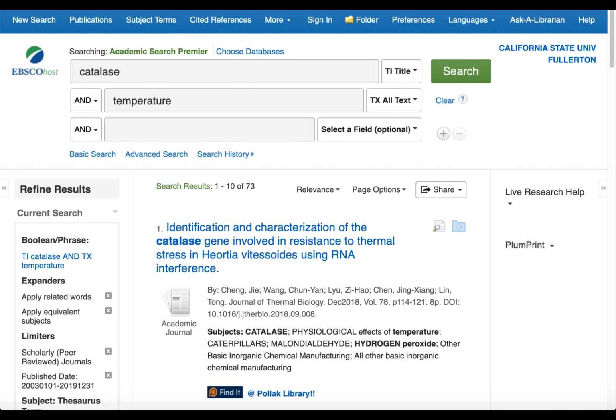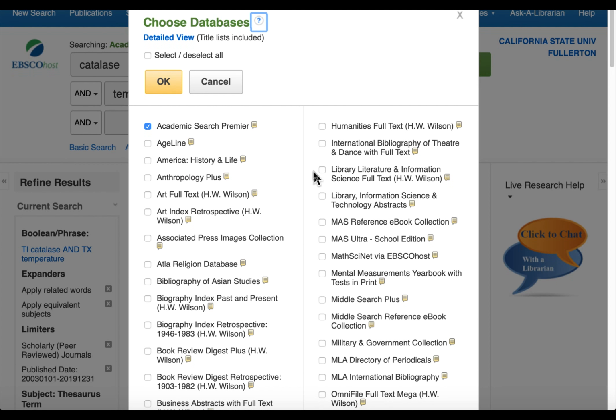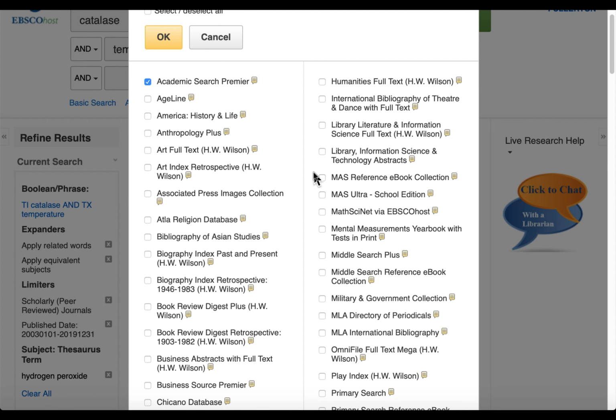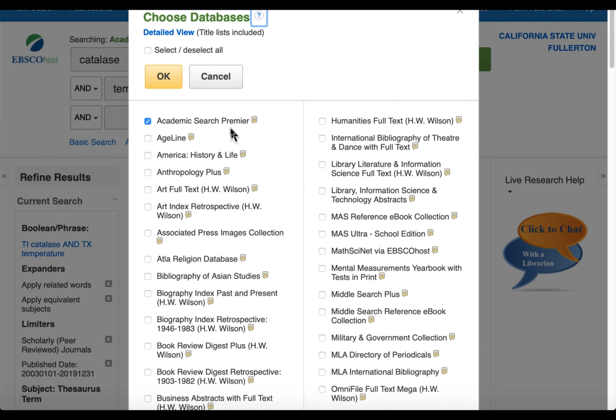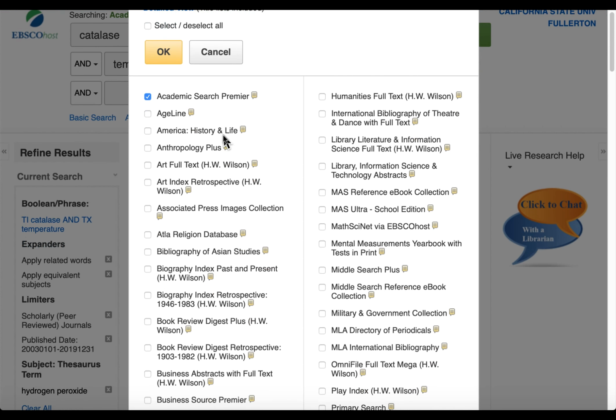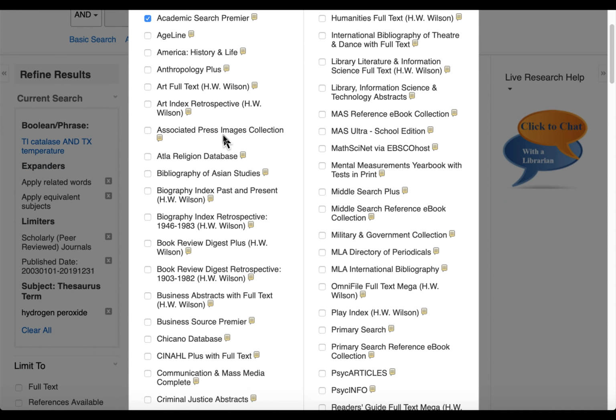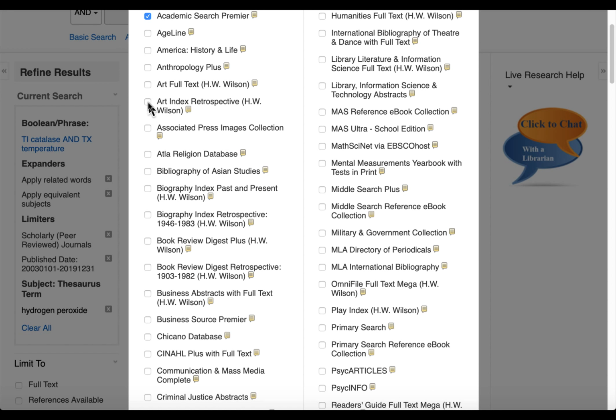If I go back, the last thing I'd like to just mention is choose databases at the top. Now, if you click on this link, this will give you information about all the databases within EBSCOhost. And I've just searched Academic Search Premier, but you can search other databases simultaneously by just selecting the box here.